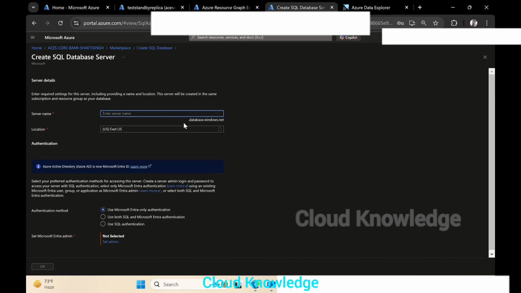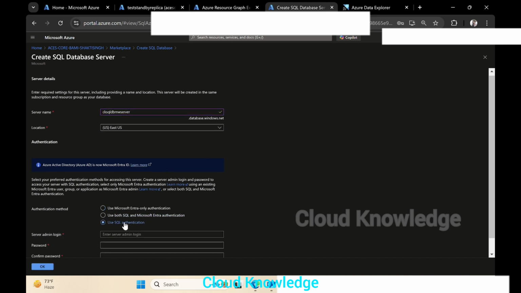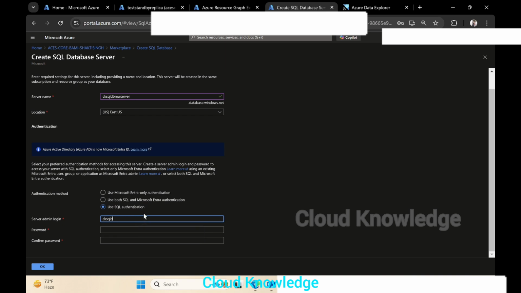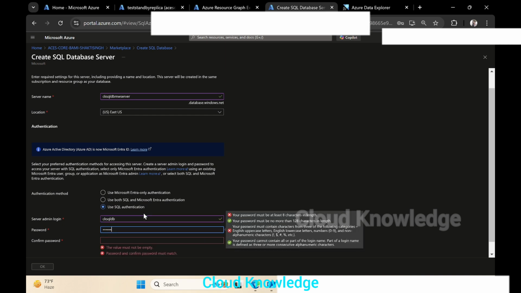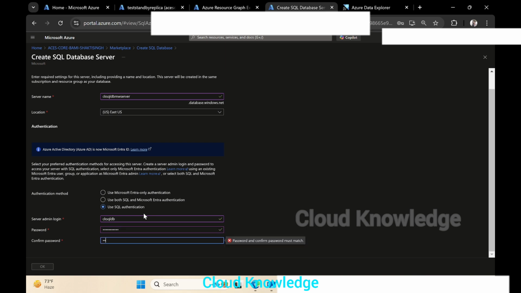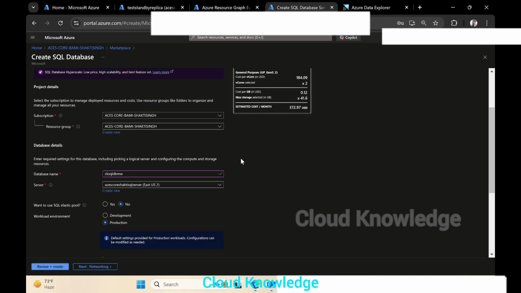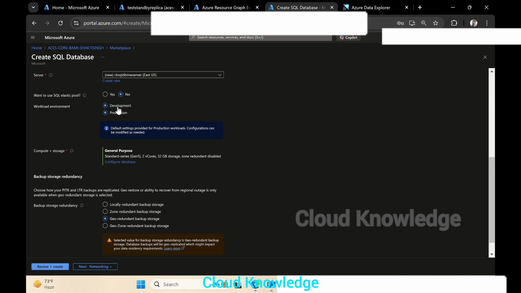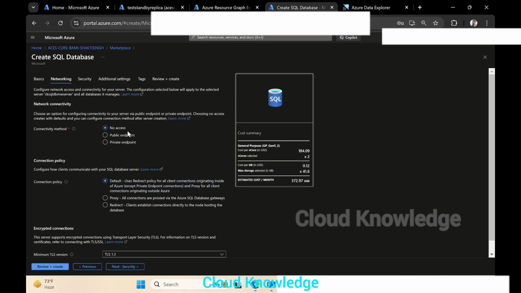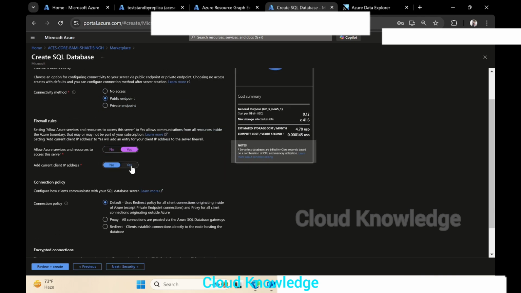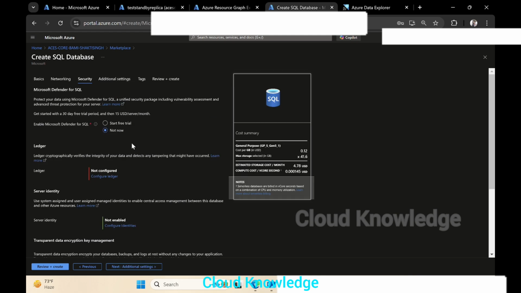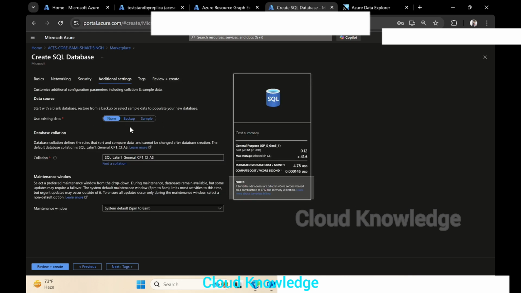Let's create a new server, CK SQL DB maintenance window server. Let's use SQL authentication, CK SQL DB, and the password for the server, and that should be okay. This is for development purpose. Networking, public endpoint. We'll allow these firewall rules, go to the security. We have to do nothing here.